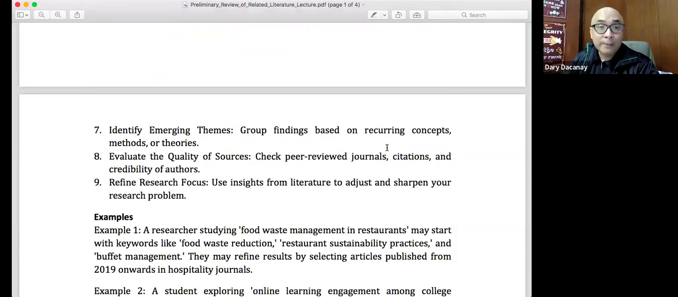Now you have to identify the emergent themes, group findings based on the recurring concepts and methods or theories. Now, later on, when you do your literature, makikita nyo doon, ano-ano yung mga pare-parehos or similar things that the author is saying. You might be able to group them all together. What are those information that the authors are saying na magkakaiba? I-separate nyo yun. There are authors who would be able to tell you information that is uniquely different. You take that information and you can use that later on in your literature.